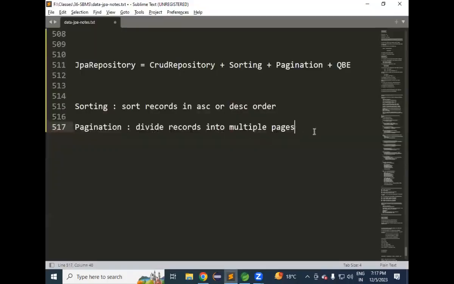What is sorting? Sorting is used to sort the records in ascending or descending order. What is pagination? Dividing all the records into multiple pages is called pagination.